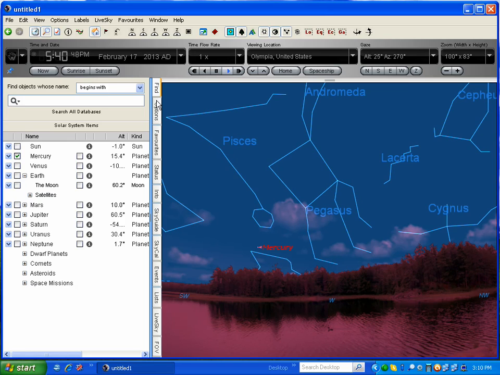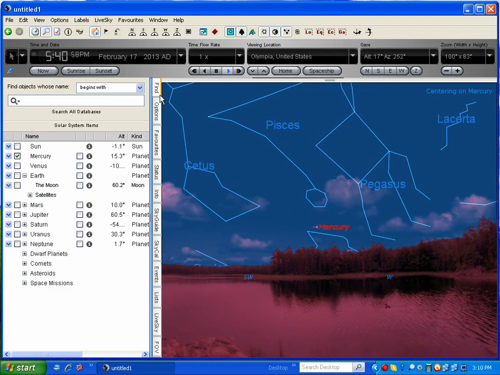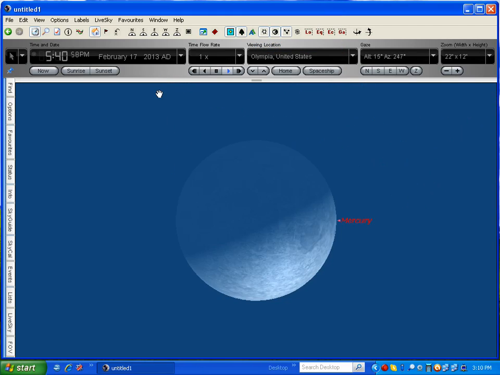We should magnify, so I usually select the cursor, and then click. You can see Mercury is selected, and I click magnify. And so there we are. We are now up close and personal with Mercury.